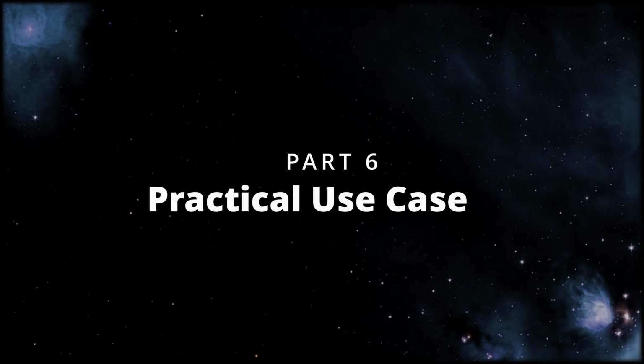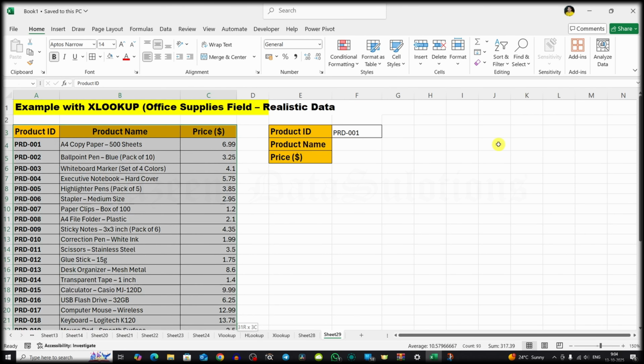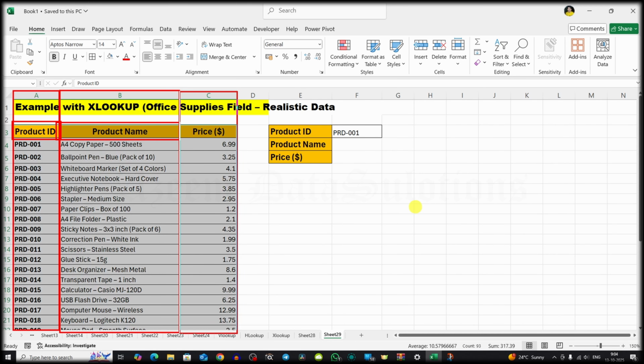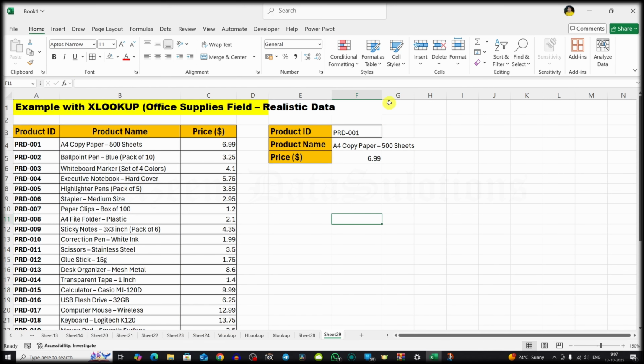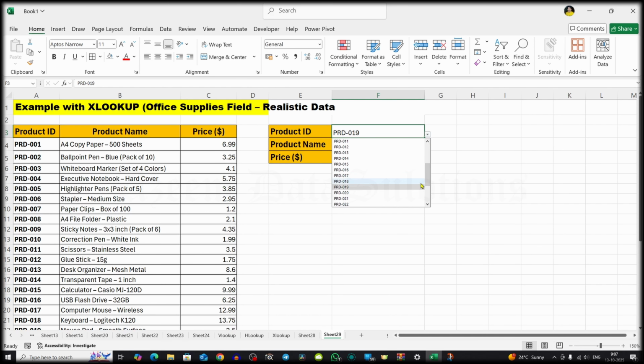Part 6. Practical use case. Imagine a sales report where column A is product ID, column B is product name, and column C is price. With XLOOKUP, you can quickly search for the product ID and instantly get the name, price, or both. It makes reporting faster, cleaner, and error-free.